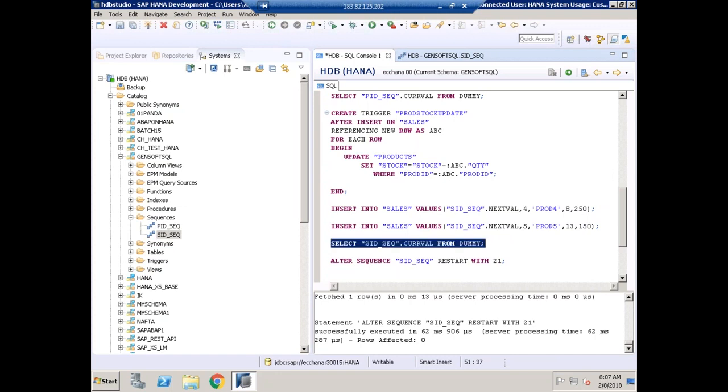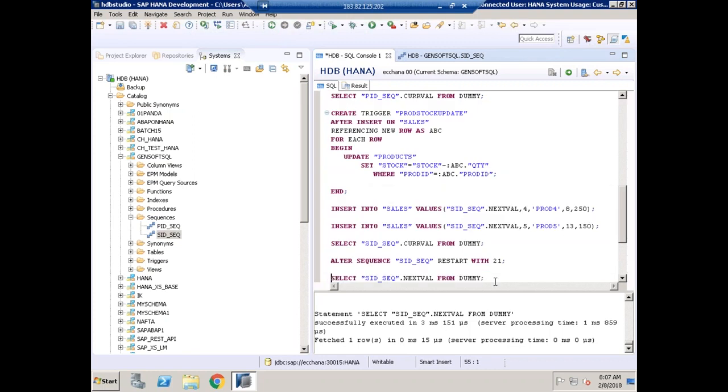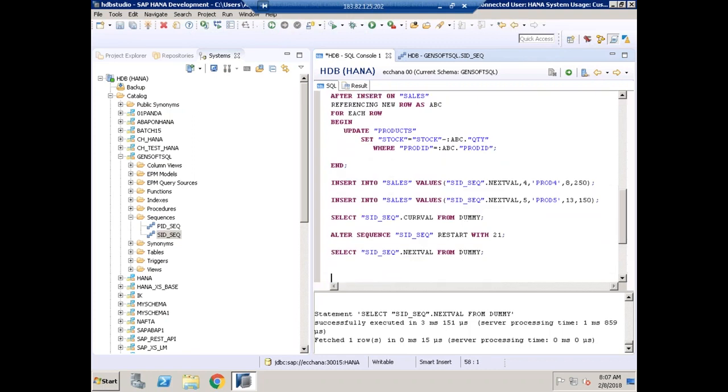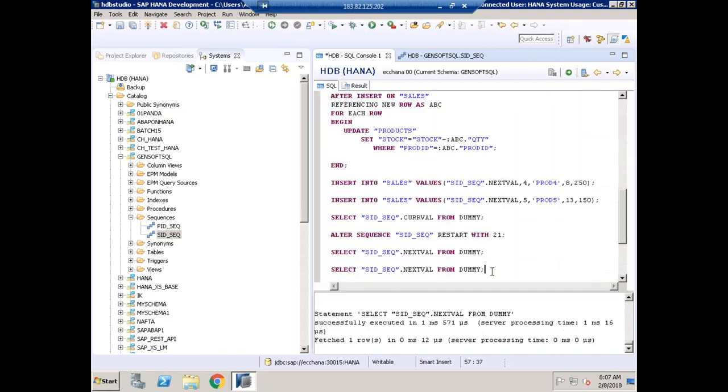Now I'll use nextval also. Let's see what happens: nextval from dual. When I press F8, done. I got 21, because just now we have instantiated the sequence. Now again if I say nextval, it should give me 22. When I press F8, yes, I got 22. So what is the current value? 22.